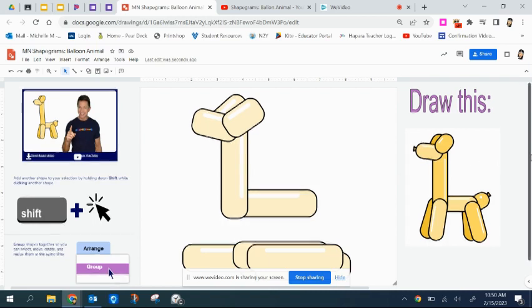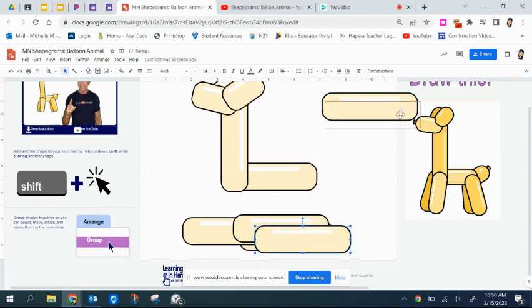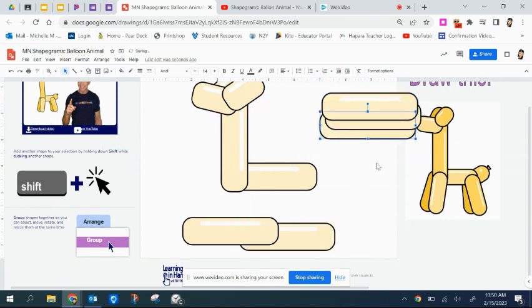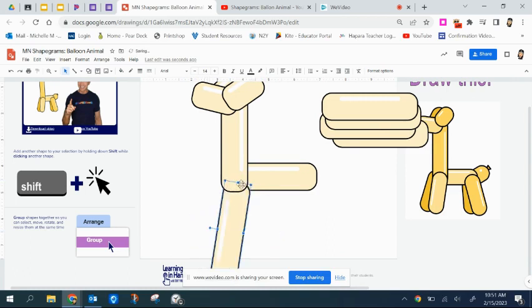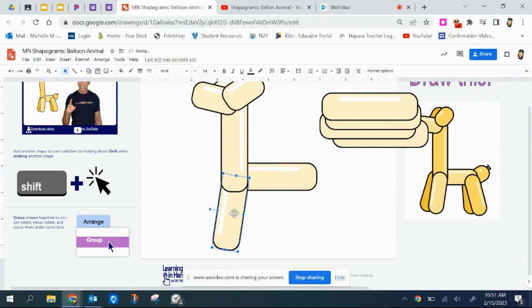Okay, friends, next up are the legs. I'm just going to scooch these out of the way so that I can work on my legs. So I'm going to select one of my legs. I'm going to rotate it. Now, these are awfully long, so I'm going to shrink my leg and place it right there.